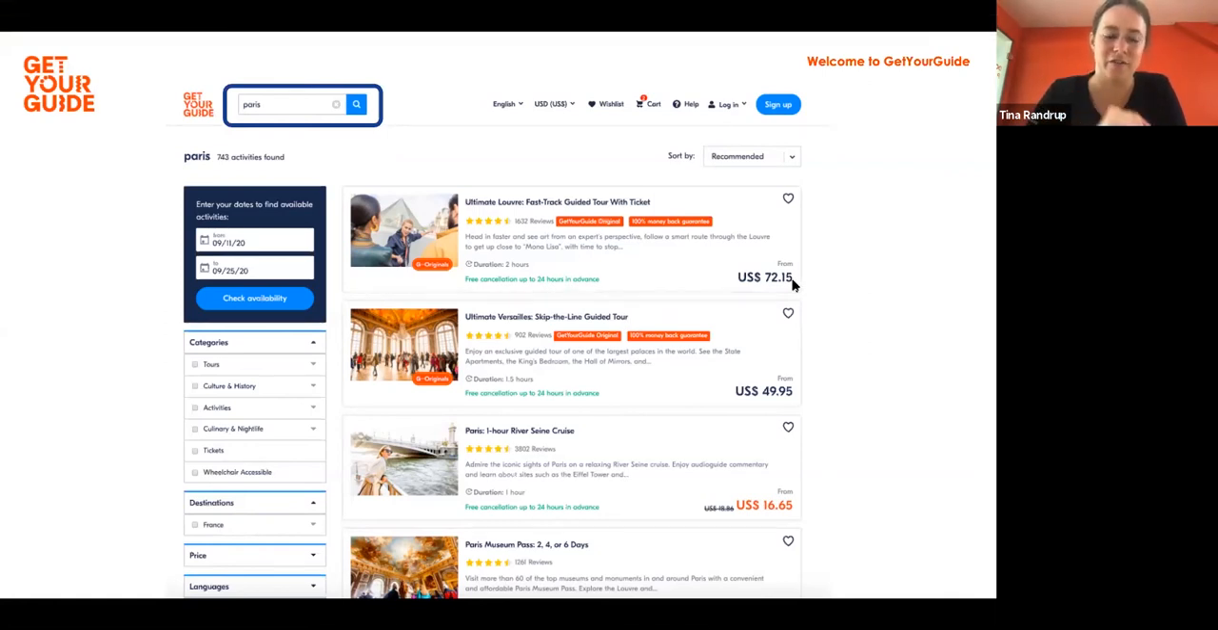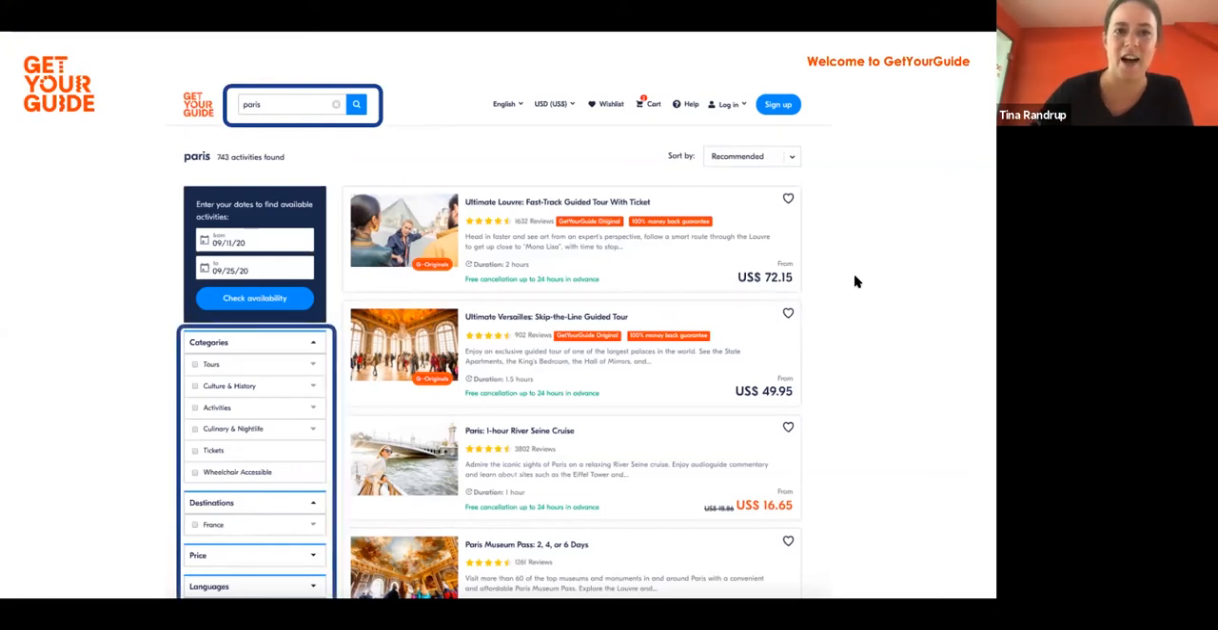There's a few tips and tricks on how you can do that. First is where I have highlighted it: if you know where the customer wants to go, you can search directly for Paris Louvre, for example, and then you'll only see the Louvre tours. So you can really narrow down your search if you know where the customer wants to go.